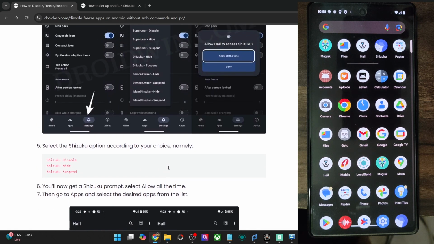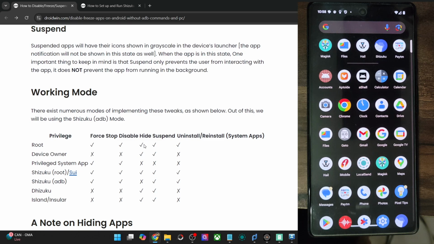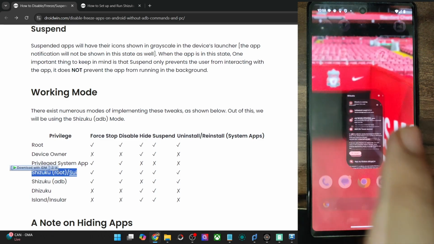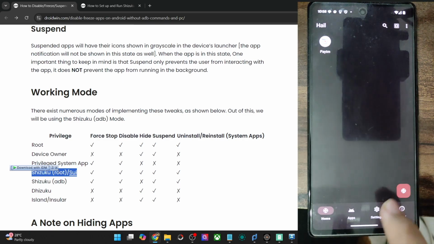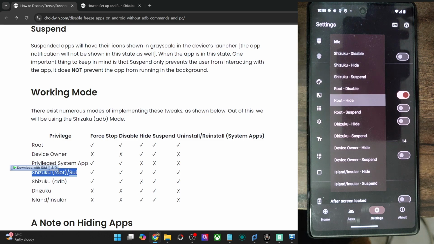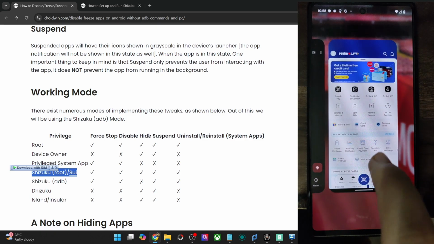Just to repeat, to disable the app and to suspend the app, you could use Shizuku in the ADB mode, but to hide the app, root is compulsory. So you will have to obtain root and then run the Shizuku app in the rooted mode, and after that you may hide the app using either of the two approaches, that is the root hide or the Shizuku hide. And in all the three cases, that is disable, hide and suspend, the name of the function will be only shown as freeze. Let me show you what I am saying.